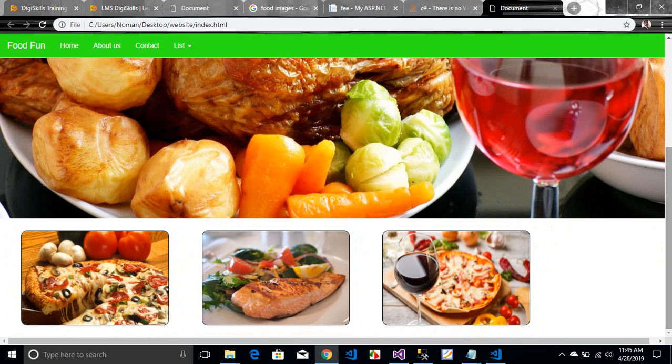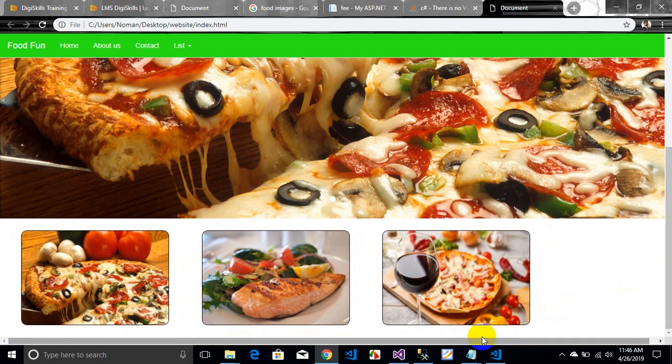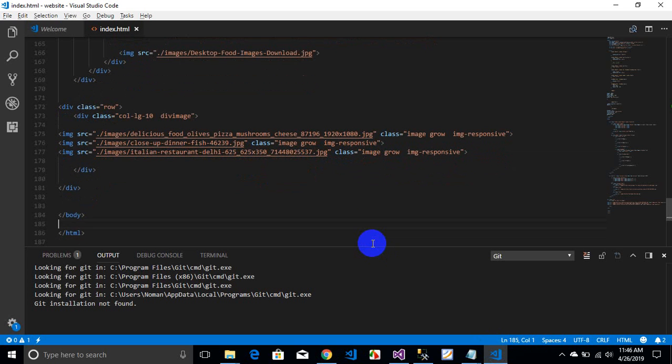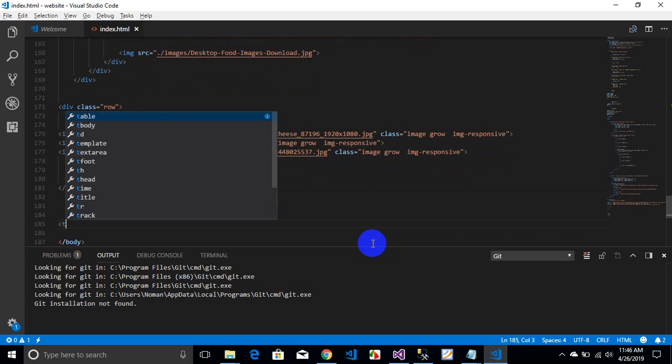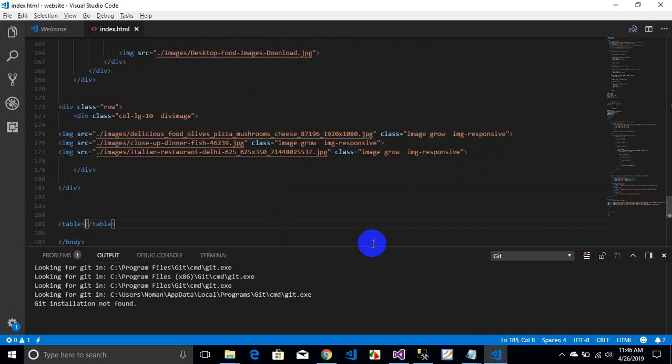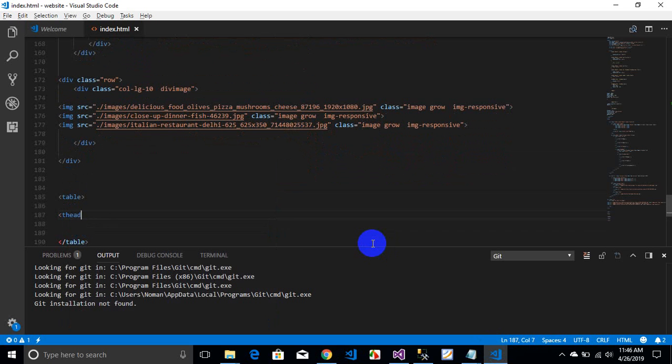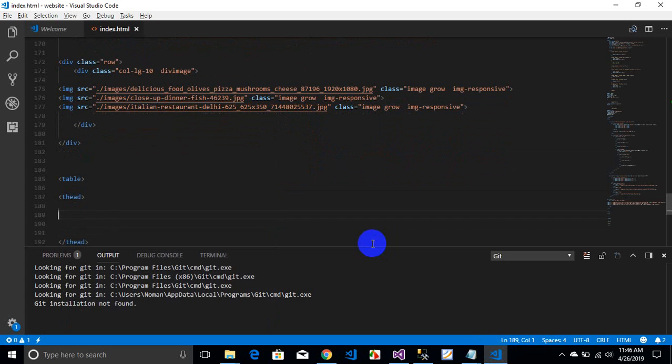Okay, now after that I am going to add a table. How to create a table is quite simple. Just use the table tag, and I am going to use table head. The table head tag is used when we have a large table. After that I use tr, and in the tr I am creating two heads: the first is item name, and the second is item price.